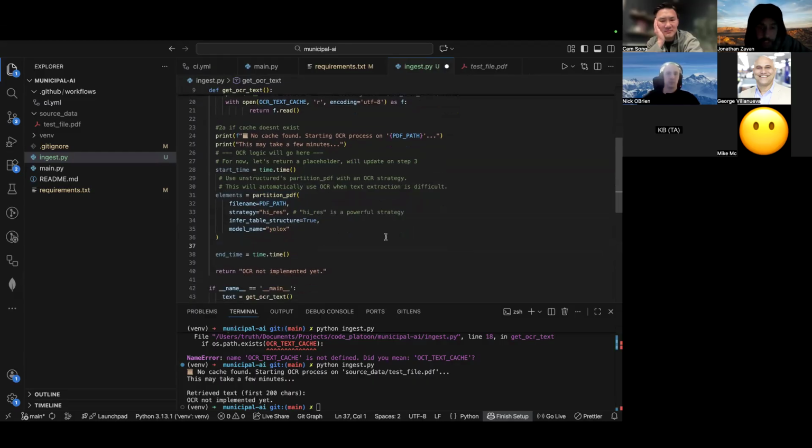All right, we have something here called elements. Partition the PDF. The file name is going to be the PDF path, so we're not changing the file name. Strategy, high res, powerful, right? What a great comment there. And then the table structure is true. We wanted to infer table structure. That's because our PDF does have tables and sections. And then the model is YOLOX. Question, who knows what this is and where did I get any of this from? Don't say from the lab. Like, where did I get this from? What is this?